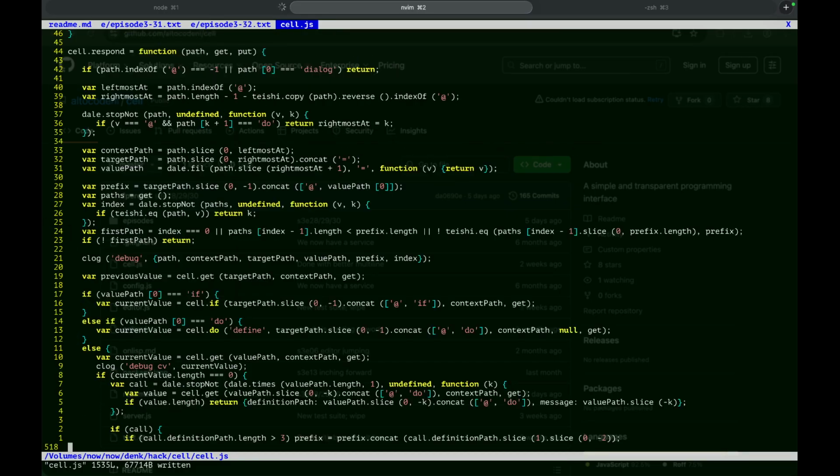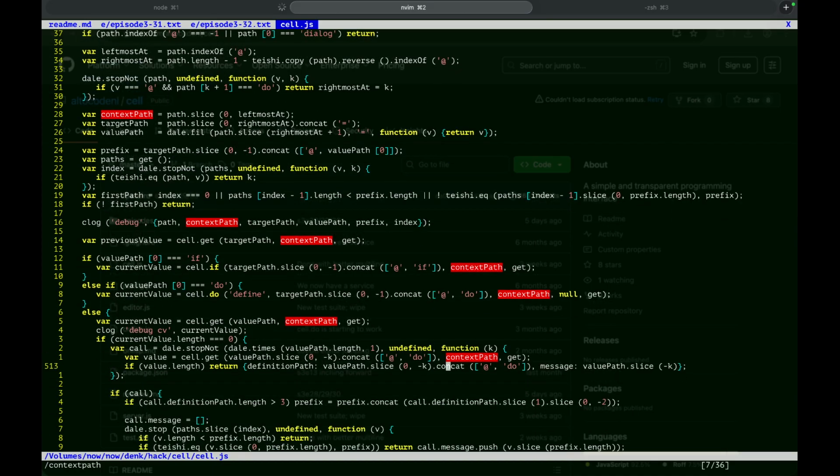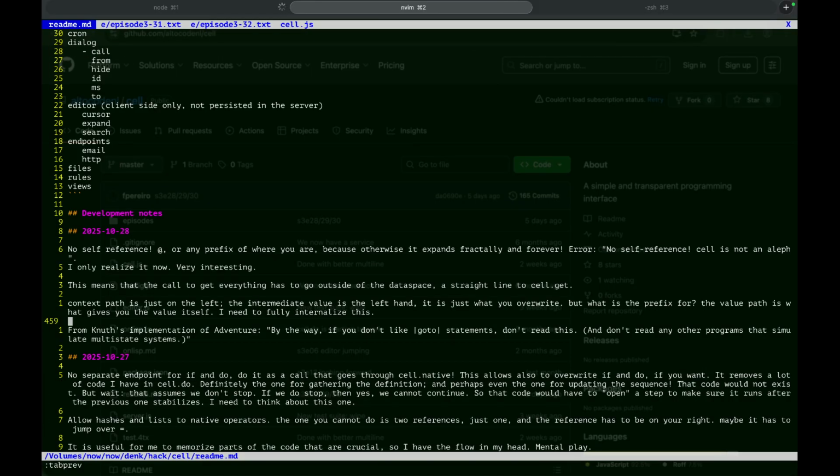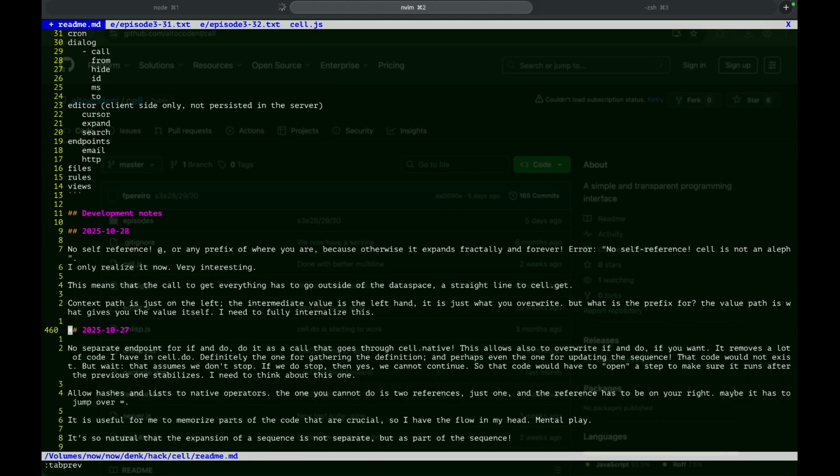So if I go here, I am in the process of understanding all of these variables because I want to massively simplify this. So the context path is just used for basically getting values from their context. So it could be that, let's just write this down. Let's just move this.